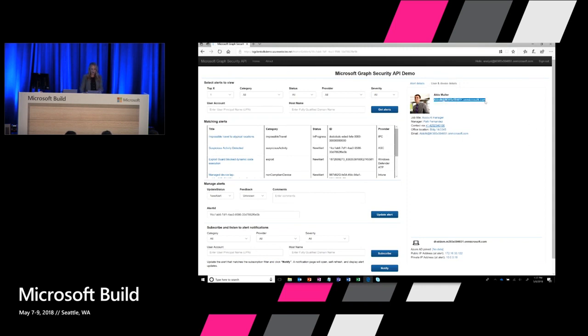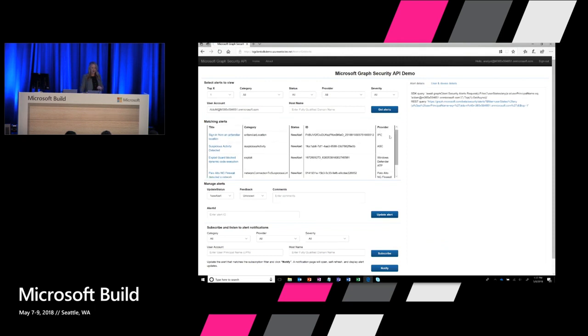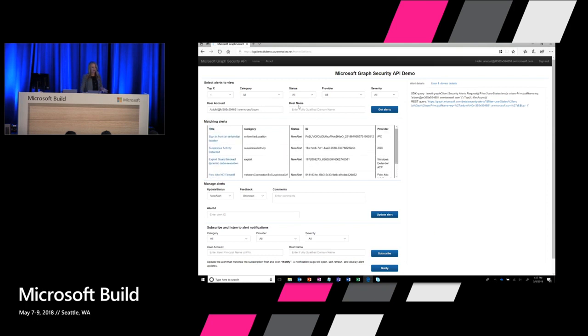We might want to find out what other alerts are related to this particular user. And so we can add that filter. So we can see for this particular user that there's an Azure Active Directory identity alert and some other related alerts. So we can do some filtering there. We could also pivot by host name and do the same filtering there.